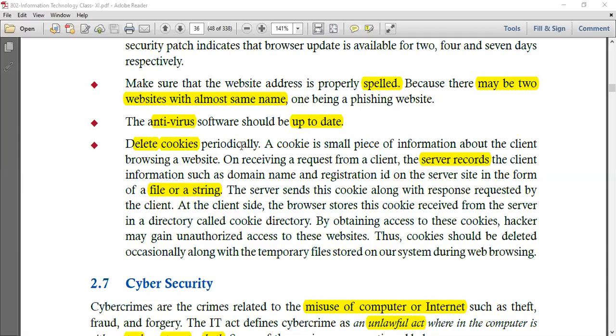Delete cookies periodically. What are these cookies basically? These are small pieces of information about the client browsing a website.